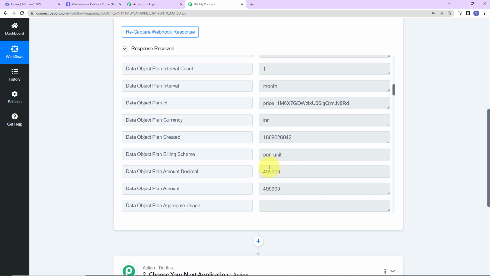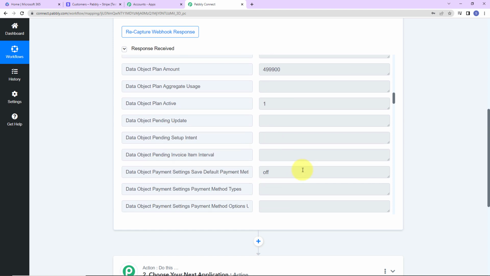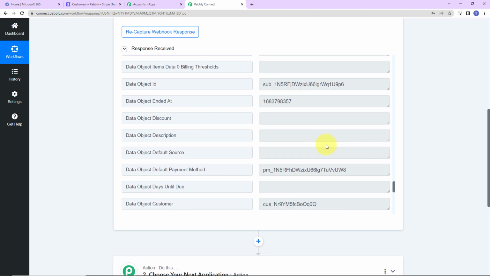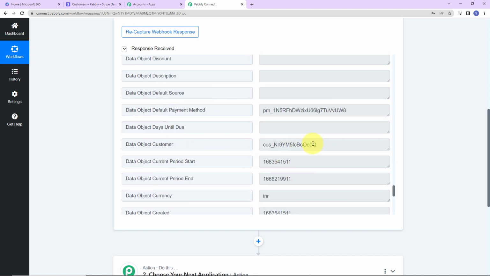4,99,900. Why? Because there is a little glitch with Stripe. It doesn't take the decimal into consideration. That is why the number appears like this. Then again as I take you down here, this is the name of the course. And then again as I take you further down, this here is the customer ID.